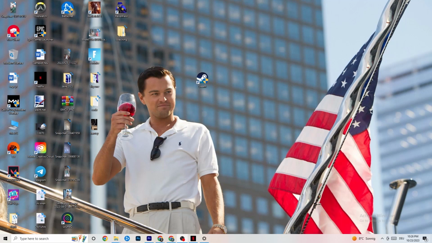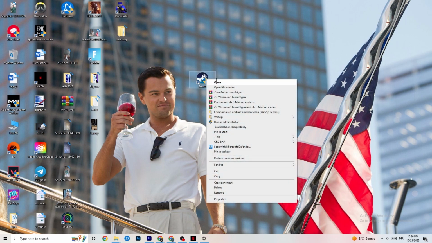So the first thing I would recommend doing for everybody who has this kind of issue is to take your launcher shortcut. For me it's Steam. You could also have Origin, EA, or Epic Games. Sometimes games are on multiple launchers, so take the launcher where you downloaded it. Right click it, and this tab will pop up. I want you to click on run as administrator.